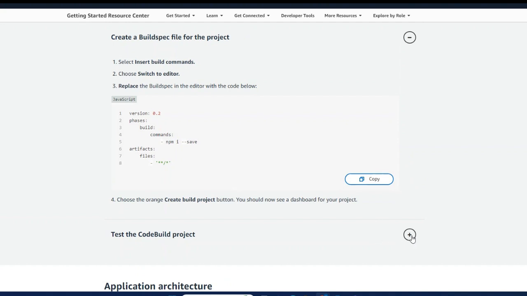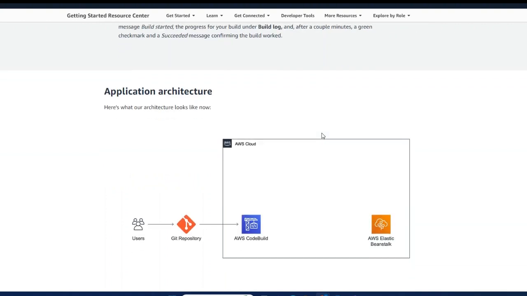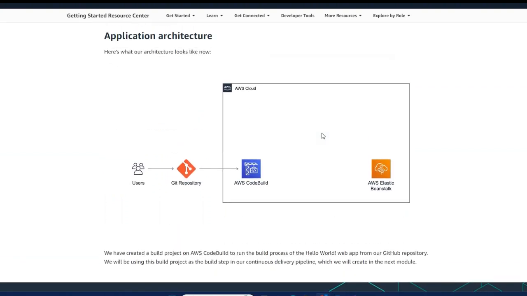Now, let's move to testing the CodeBuild project. After setting up all the necessary configurations, wait for the build to complete. You should see a green bar at the top of the page indicating that the build has started. Monitor the progress of your build in the logs, and once it completes successfully, a green checkmark with a success message will confirm that the process worked. We have successfully built the project, and the build process ran using the source code from our GitHub repository. We will utilize this build project in the next module.